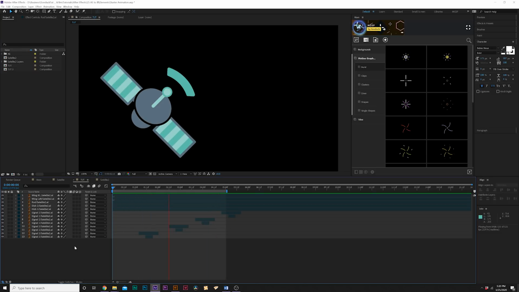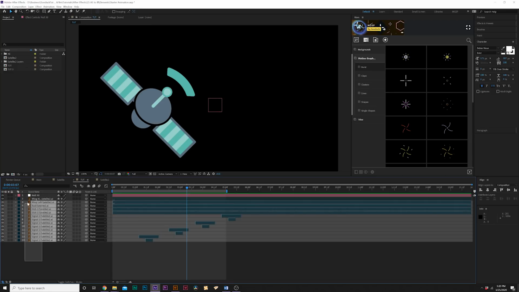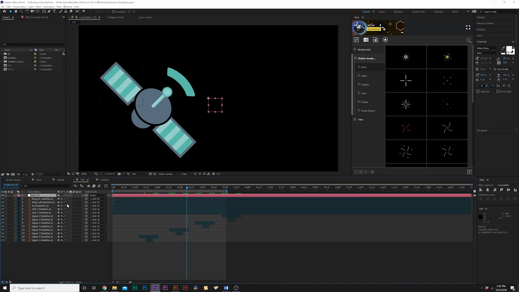And of course the animation is not done here yet. If we want to be able to move the entire object around, what we need to do is go to Layer, New, Null Object, and we can parent every single layer to the null object. So grab that pick whip and parent it right there. And now with our null selected, one thing I would do first of all is grab the Pan Behind tool and put the anchor point in the center of your object with that null layer selected.